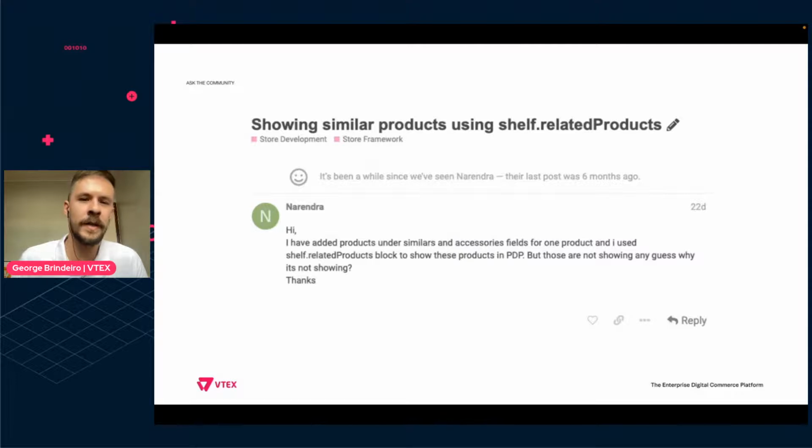So Narendra, it's been a while, but glad you're back here to VTEX Community. Narendra has had a question about the shelf-related products block. He wanted to show similars and accessories in a product page, and they weren't showing at all. So he was wondering what the situation was.